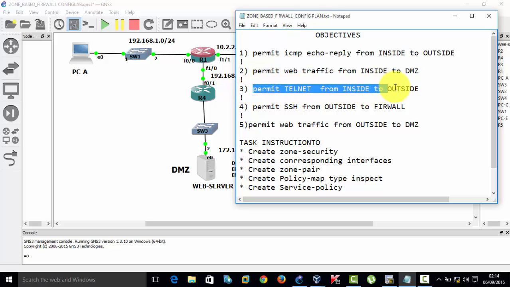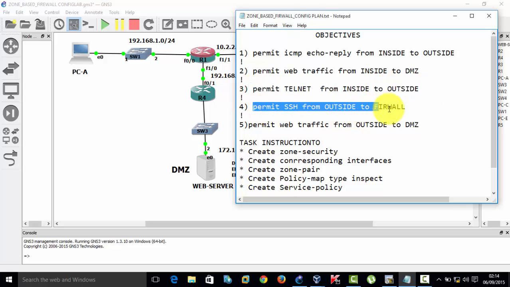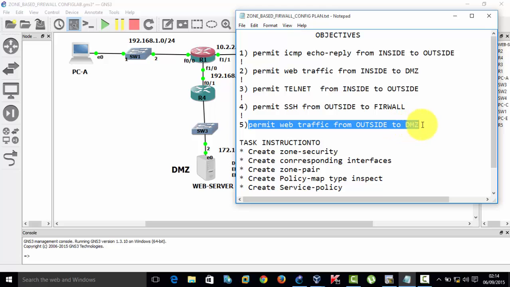Permit telnet from inside to outside. That was fantastic. We have done it because there was no password. You remember? Permit SSH from outside to the firewall itself. We have just done it. And permit web traffic from outside to DMZ. So did we do that one?